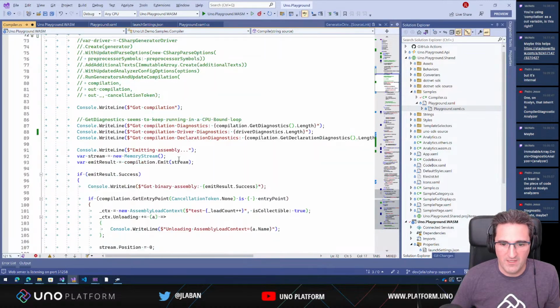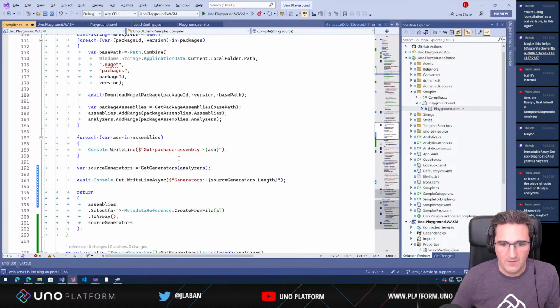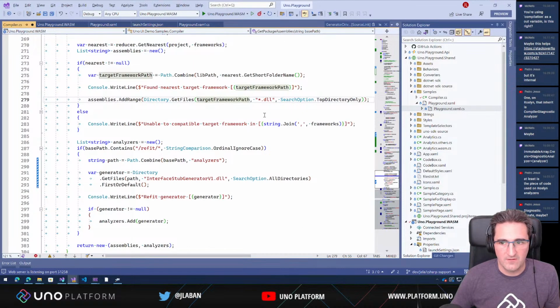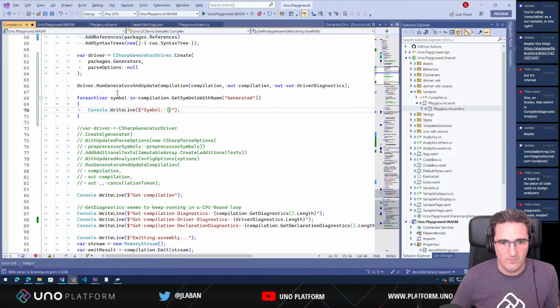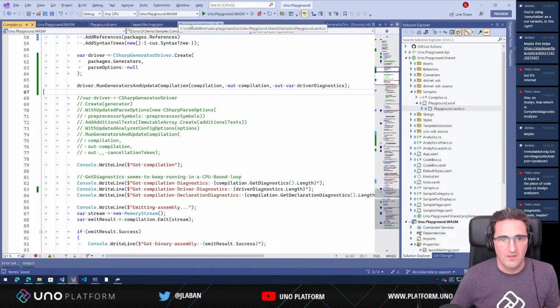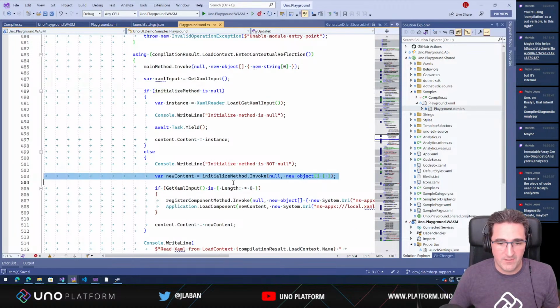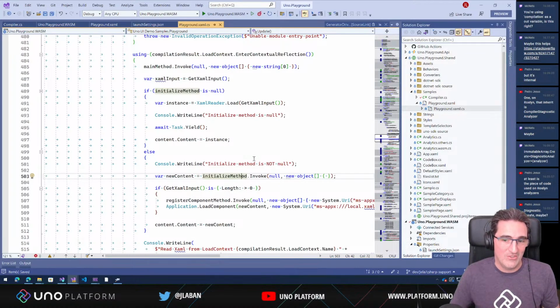So when we're loading types, I can remove that part, it's not useful. In the playground, we have the enter contextual reflection. That is supposed to be enough, particularly when we invoke the main method or the initialize method, which is called here. But for some reason, Type.GetType is not doing the right lookups. So we're going to change that part or try to find a way to get it to work, but that will be for next time.